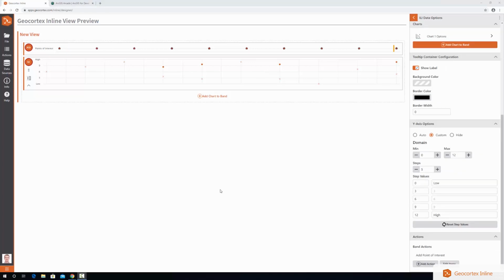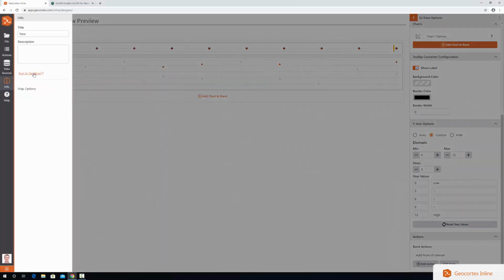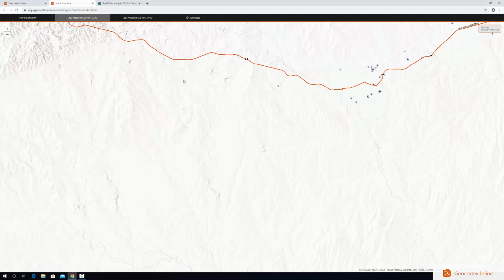Finally, you'll notice that a lot of the functions that we applied didn't actually show up any changes here in the designer. That's because the designer doesn't evaluate most of the functions for you, so it's just going to assume default values when you enter functions. In order to test that your functions work, you can go over here to Info and hit Run in Sandbox, and this is going to run a live preview of your view.